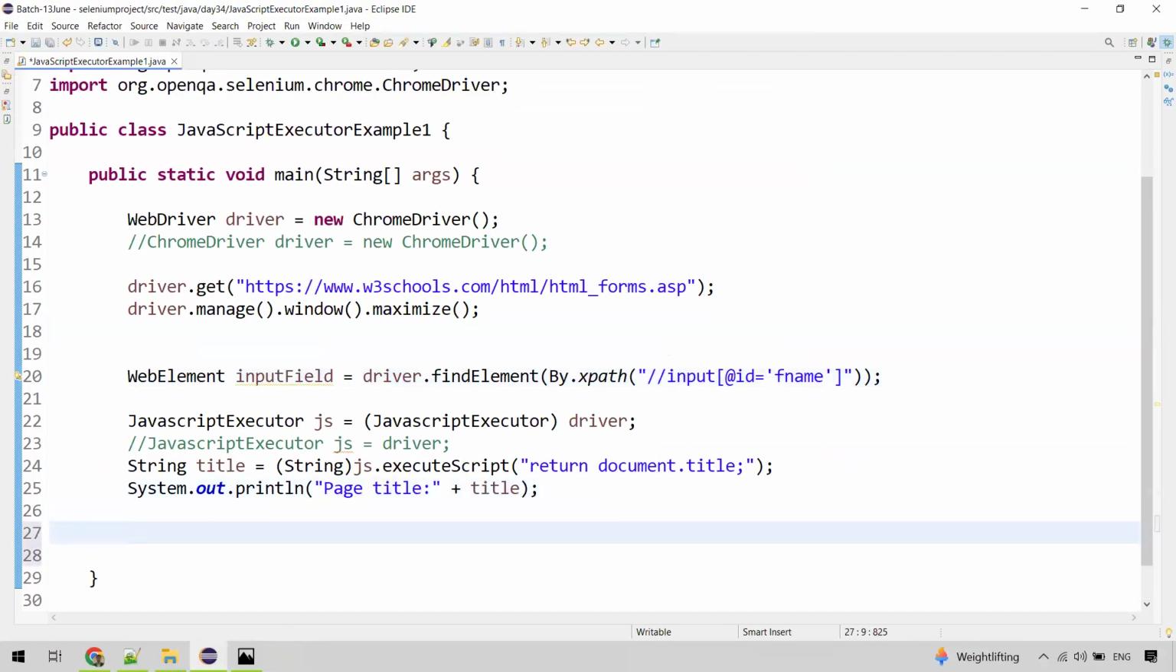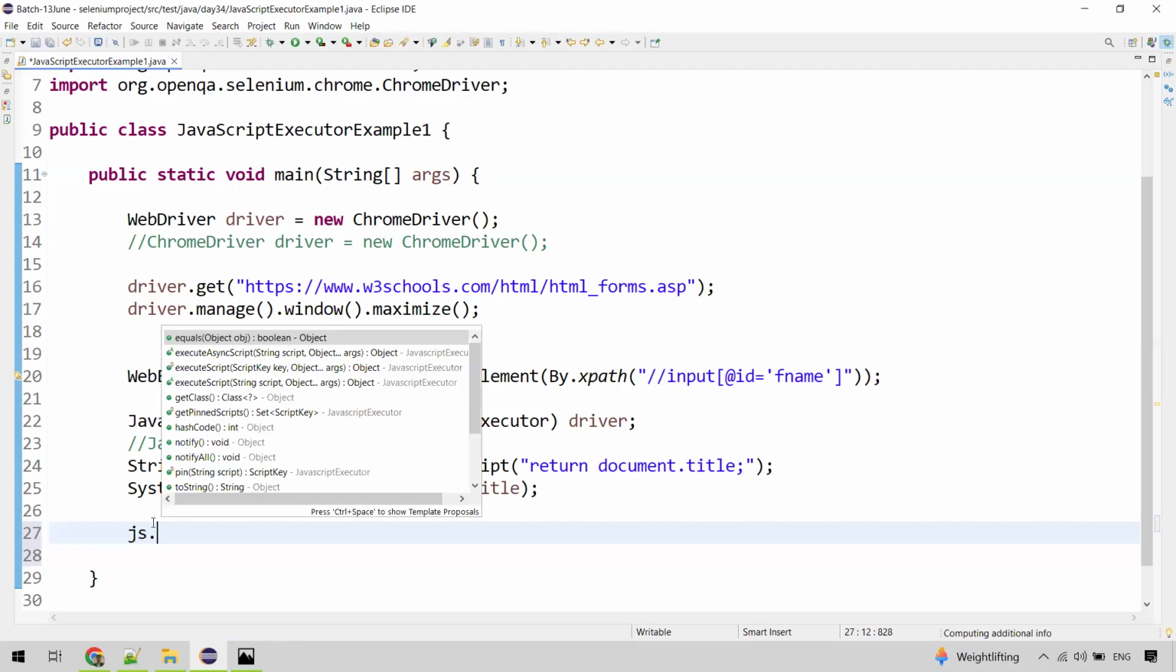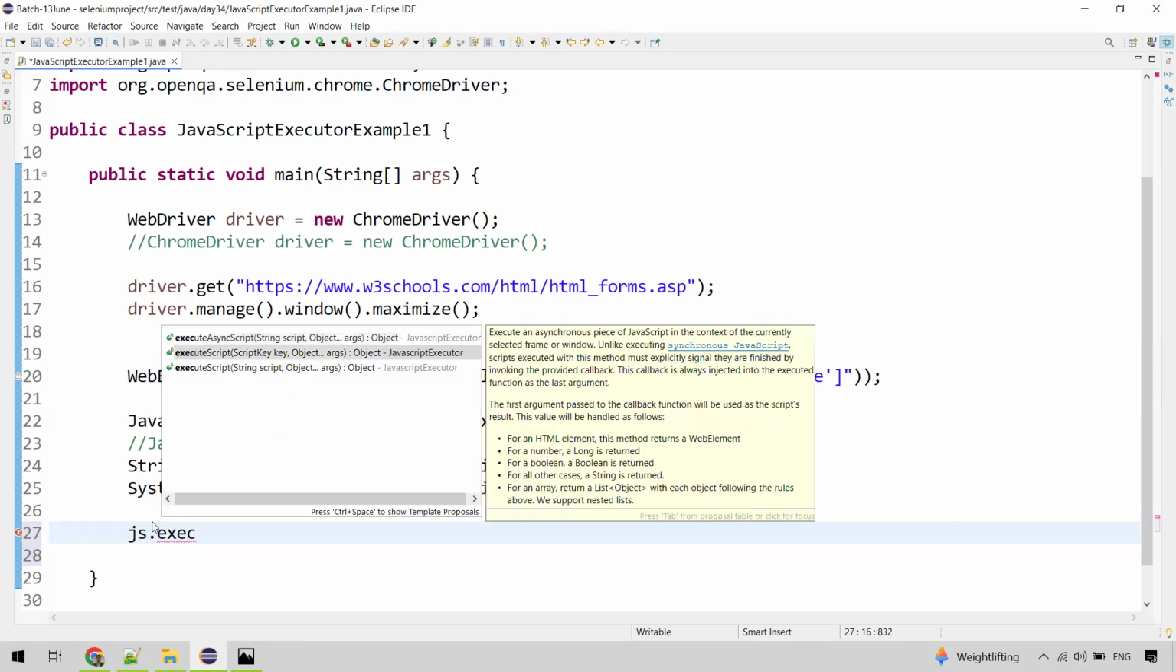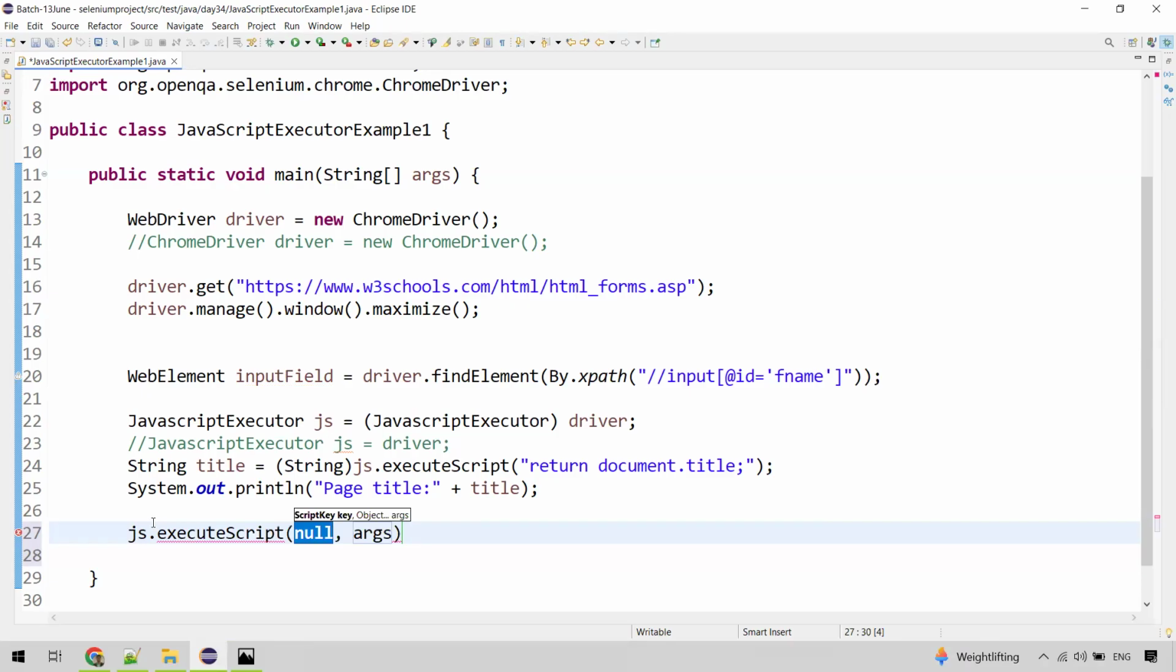Now we'll see a different example. How do we interact with the input field? We already have the input field, first name. Now we'll use JavaScript executor's execute script. We'll take a different one now: return arguments[0].value. What's the argument? Here we need to pass that argument. What is my argument? The input field is my argument.